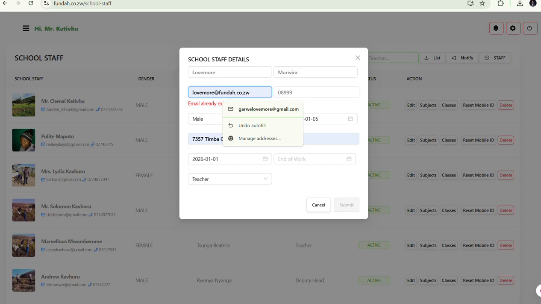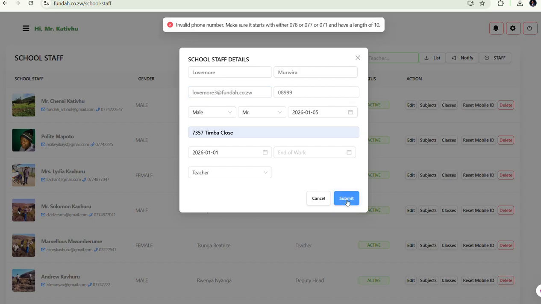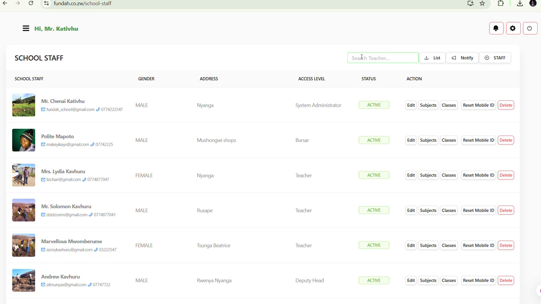So maybe let me just say Love More 3 like this. Then I can say submit. So as you can see, it's giving me an error here. The phone number must be valid. This is an invalid phone number that I'm entering here. So this is the process of adding a teacher, right?